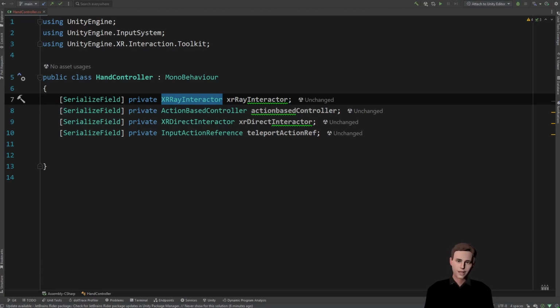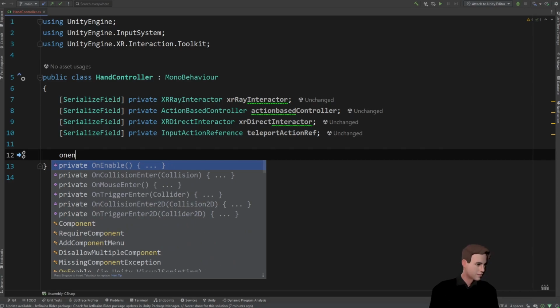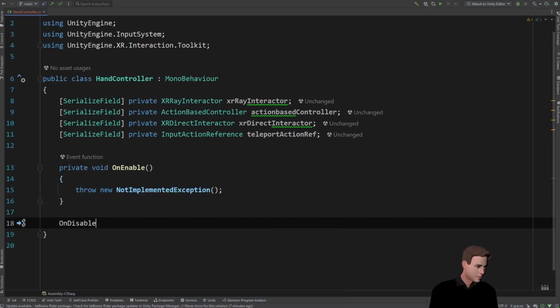So similarly to the last time, we are just going to create an onEnable method where we subscribe to our events and onDisable method to unsubscribe to our events. In the grab video, we described why this is necessary because it can lead to memory leaks. Let's create our two methods. Our onEnable and our onDisable.